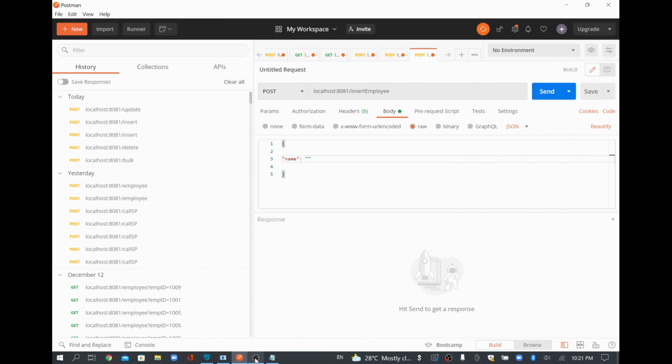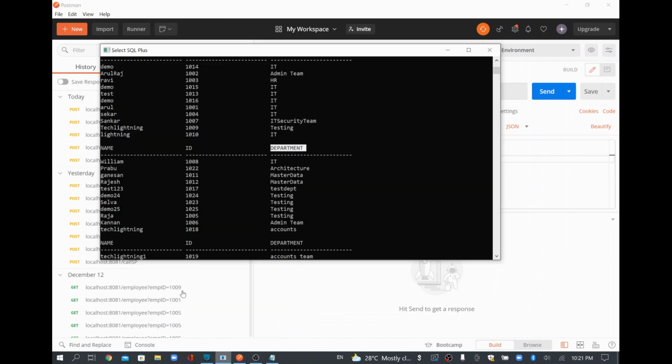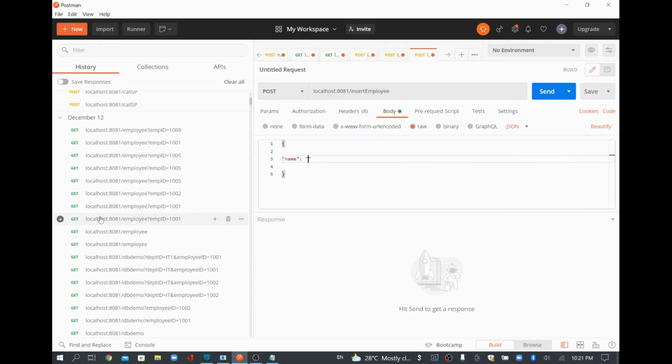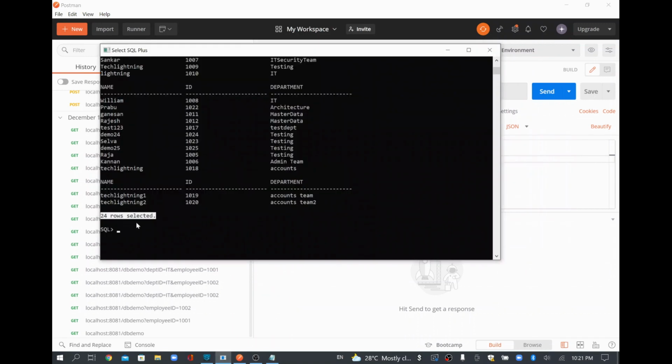And if you go to the table, right, I'll go to SQL Plus. This particular table already has records till 1025. Okay, so it's not in order. So demo 25 is an employee name, 1025, and testing is a department. So now what I'll do, and also you look at this, there are 24 records already available in the table. We are going to insert one record. I'm going to see if this is getting increased or not.